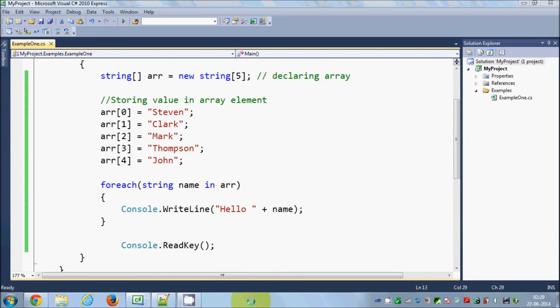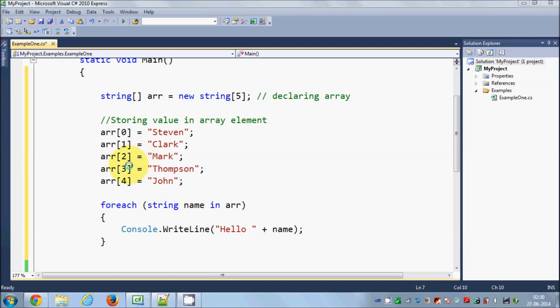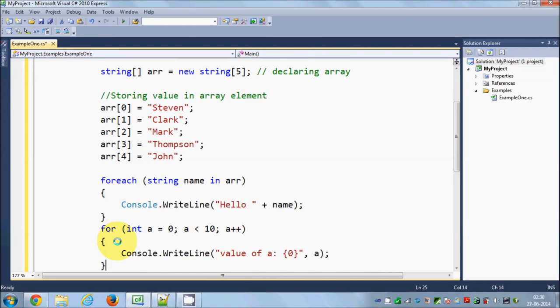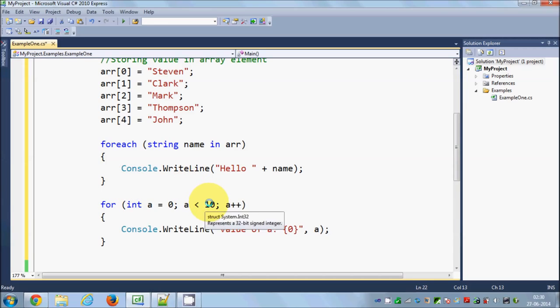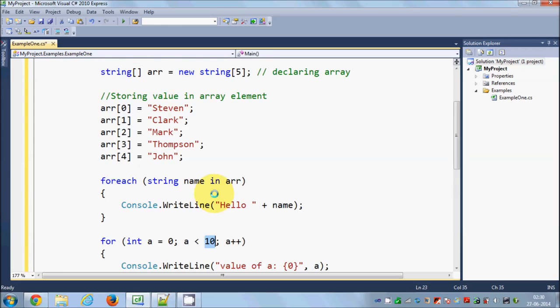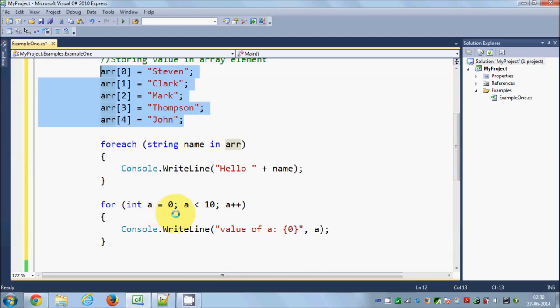Let's see in this code here. I will once again write that for loop for you which we have just used, and in here we need to know the index, right? So we need to iterate through 10 values, for example. Now, for example, you want to iterate through this string array using this for loop. How can you do it? What you can do is you can use this array.